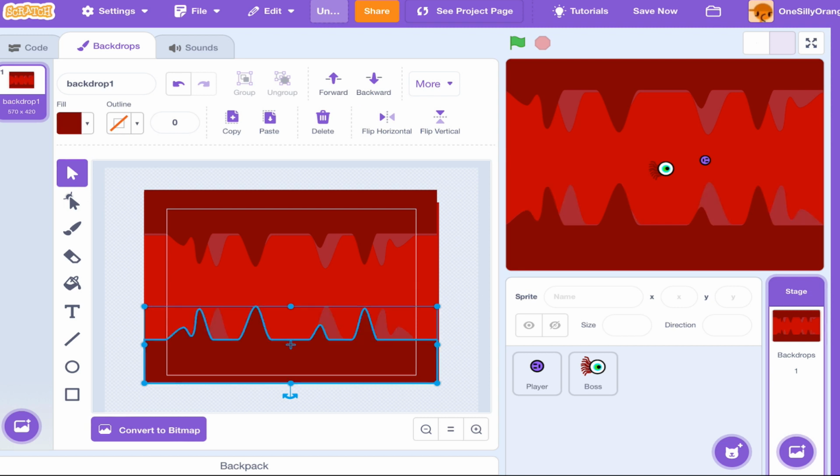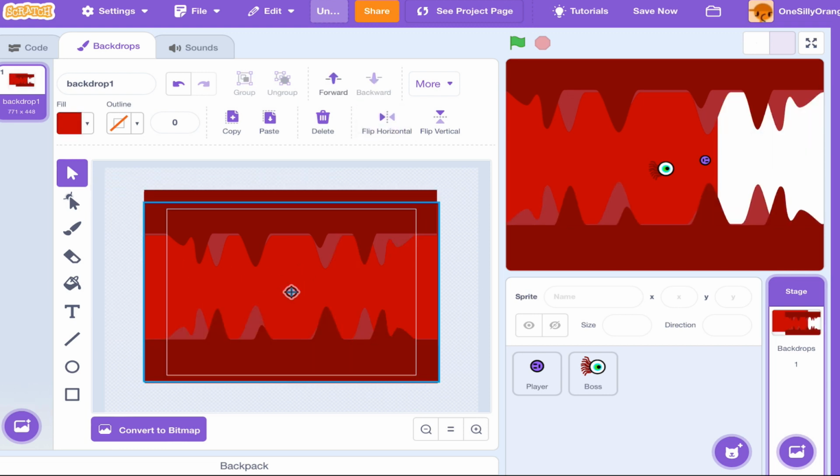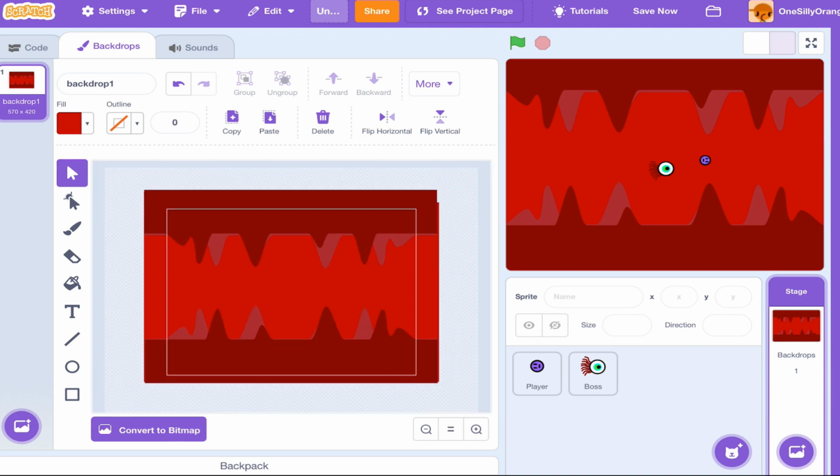Sorry. Wait. I don't know which one. Okay. Well, let's try this. Okay. Nice. Now this looks like a cave for the eye system.